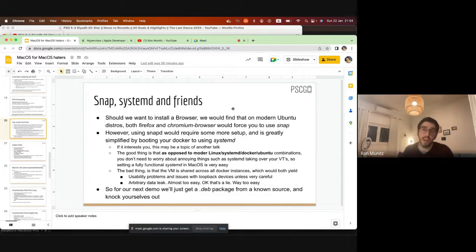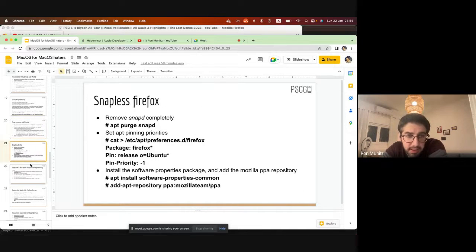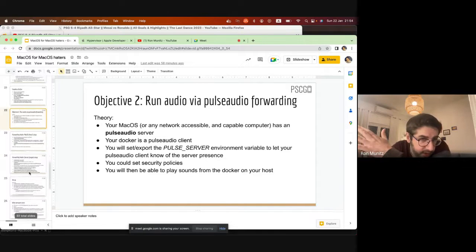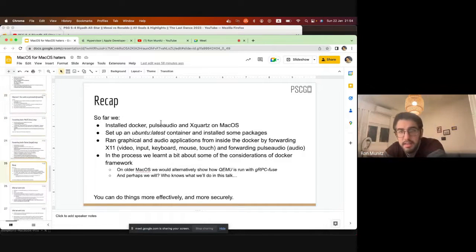Why would you want to do that? That is another question. Okay. So basically, what we covered so far is we installed Docker, PulseAudio and XQuartz on our macOS host, set up an Ubuntu latest container, and we saw how to run both graphical and audio applications by taking advantage of X11 forwarding and PulseAudio forwarding.